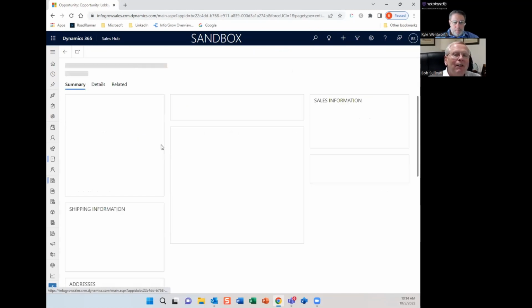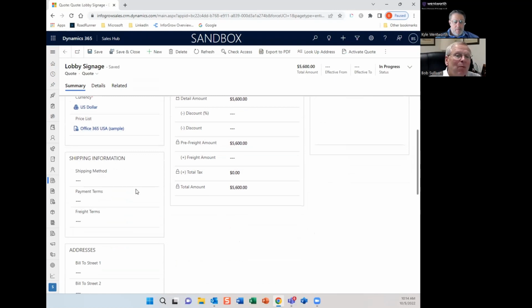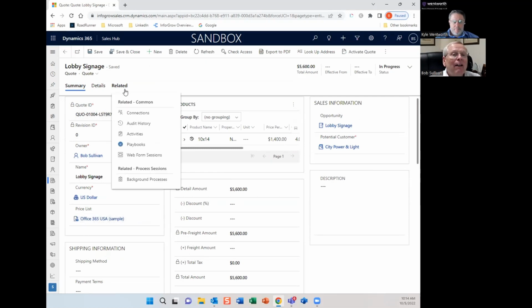Here's the quote itself. So I can have the quote itself, associate information to it, my discount, expand my product lines for it, attachments if I have attachments to it, shipping information. Again, I can relate activities. So if I have a call that I want to make associated with this quote, it can be associated with this quote and show up in my activities.